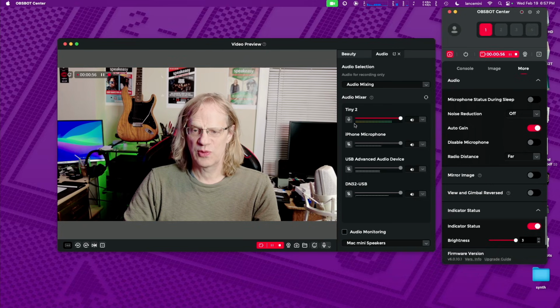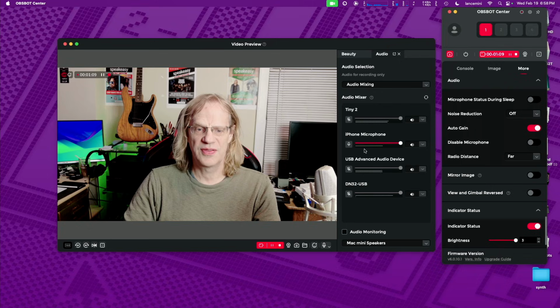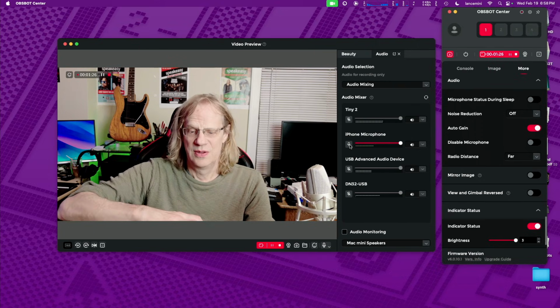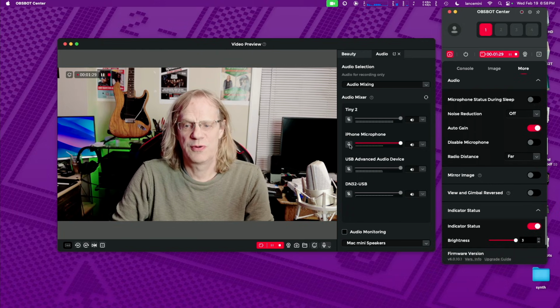So now we're gonna go to our next microphone, which is my iPhone mic. We're gonna mute Tiny 2. And now we're using my iPhone microphone, which is sitting on the desk in front of me. Testing 1, 2, that's our iPhone mic. You could hold it like this if you wanted to, put it on a stand, put it closer to you to get a better sound, but that is the iPhone microphone.